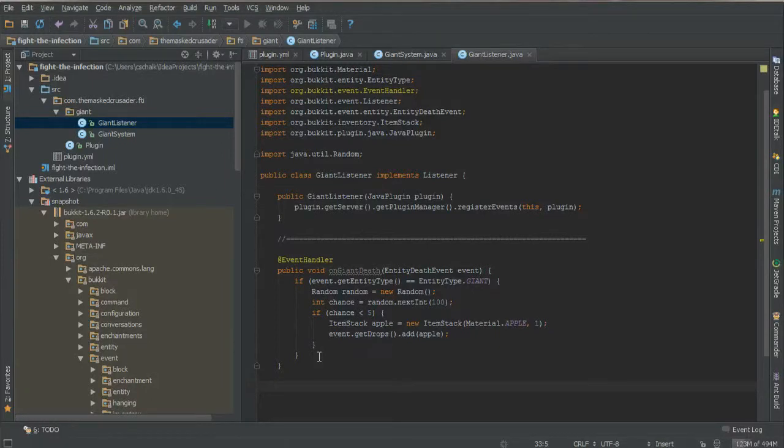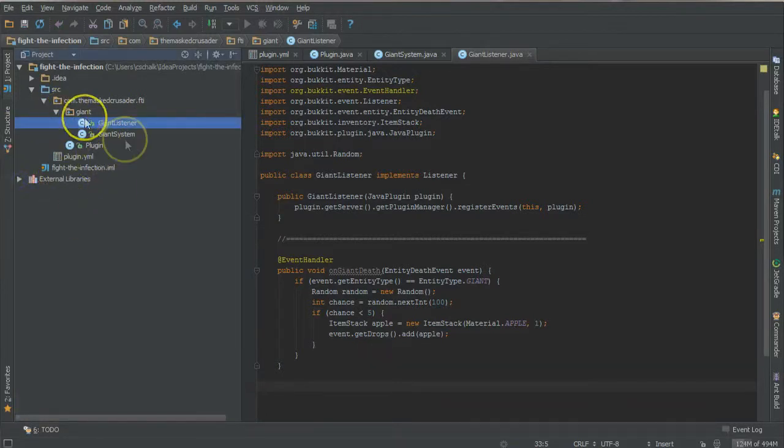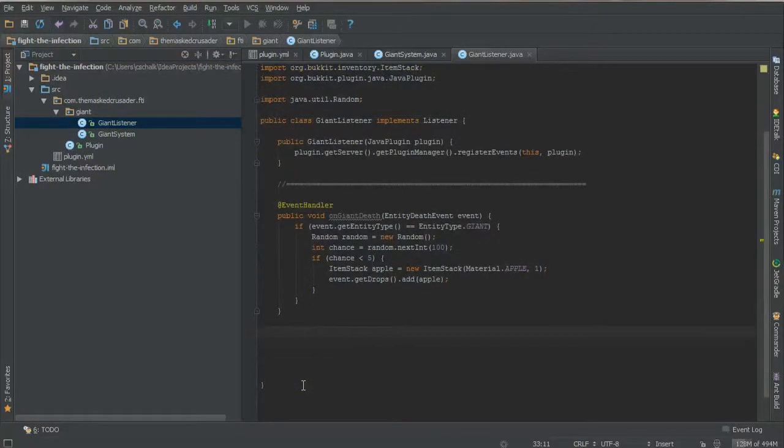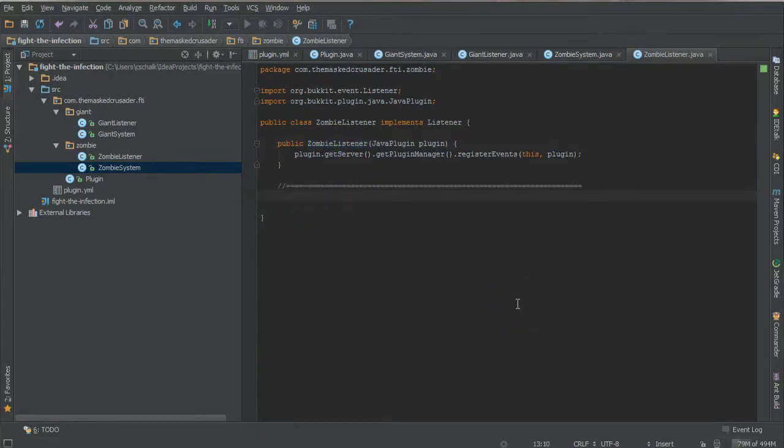Next, I said we were going to do the zombie one. So let me go ahead and jump away real quick, and I'm going to create the zombie system the same way that the giant system is, and I will show you how to make it so that zombies do not burn during the day. All right, so we got a zombie system built with a zombie listener, and we're going to stop zombies from burning.